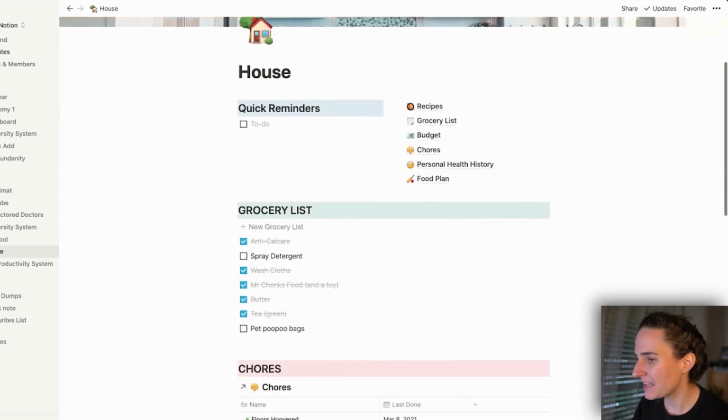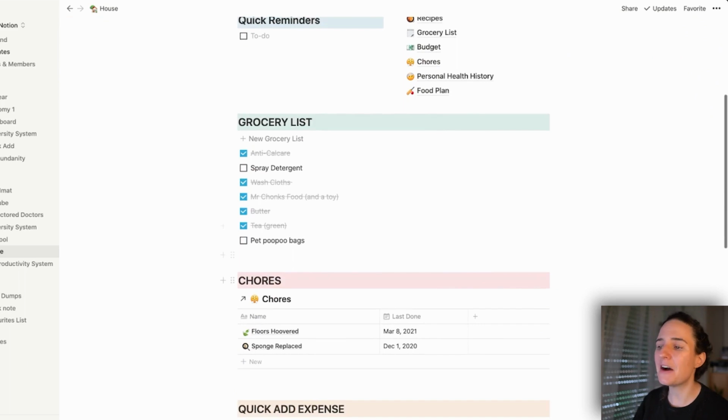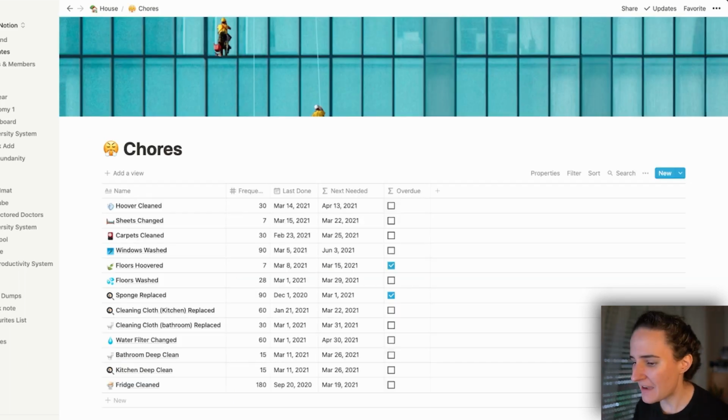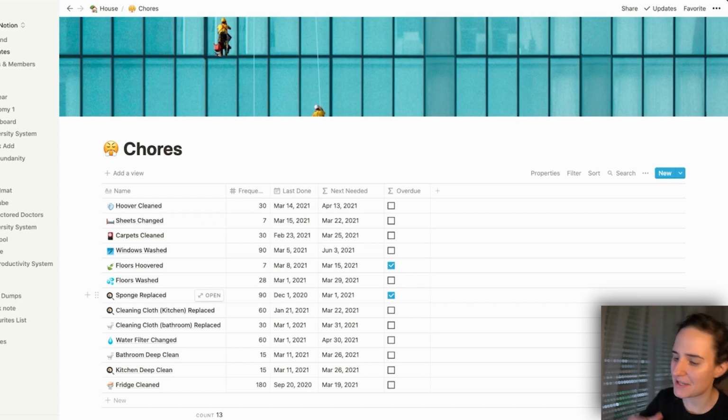But anyway, here I have a list of due chores. I have a chores list that all have a preset time frame. For example, hoover floors every week or change bed sheets every 7 days. And some people might say this is excessive, but as someone who used to have really bad acne, I am not taking any chances with my bed sheets.